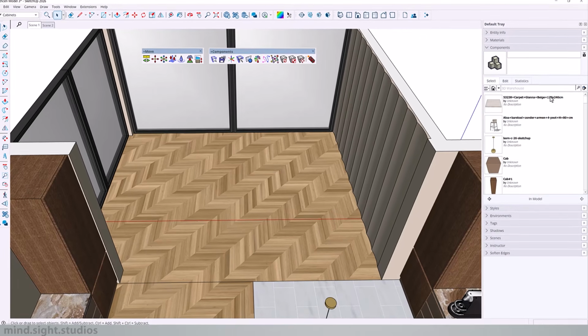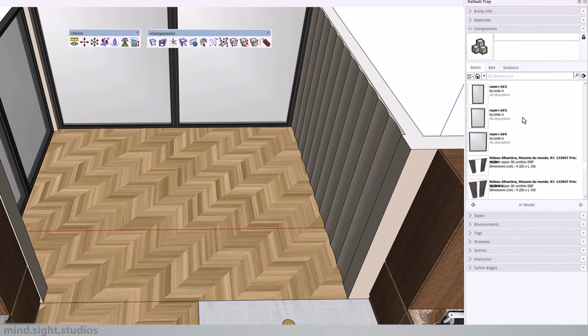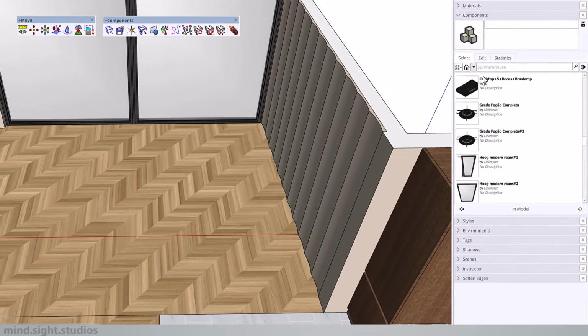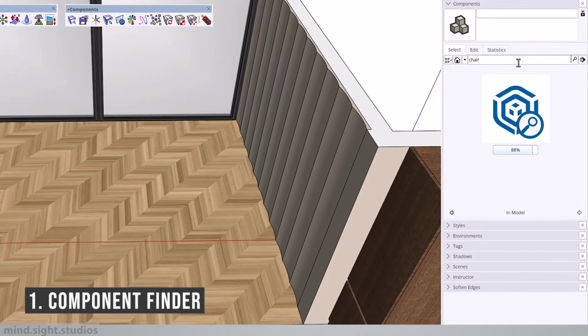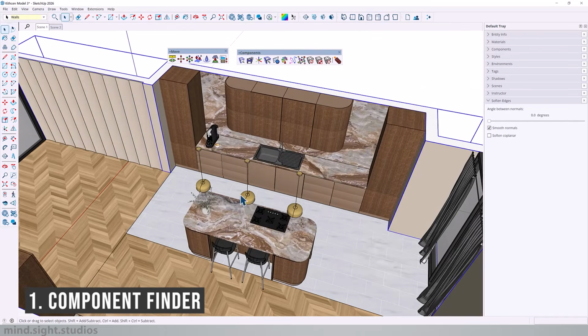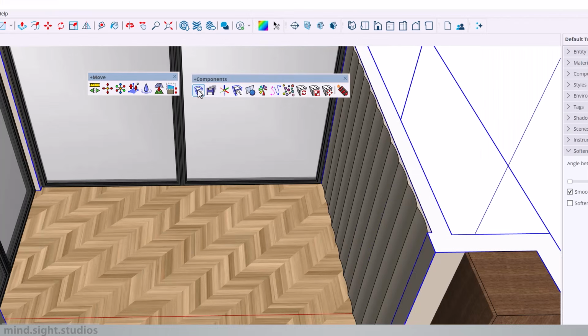Now, if you ever find yourself wasting time trying to track down components for your SketchUp model, scrolling through menus, clicking around and hoping to find the right one, then you're going to love Component Finder because it will solve this problem for you. And honestly, it's one of the most useful tools in this extension.